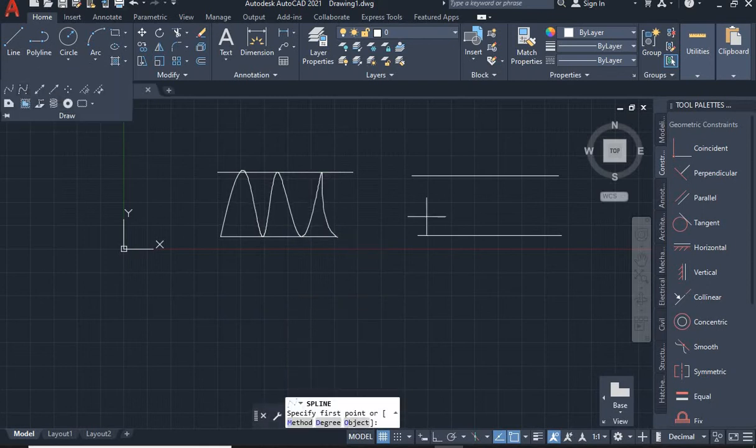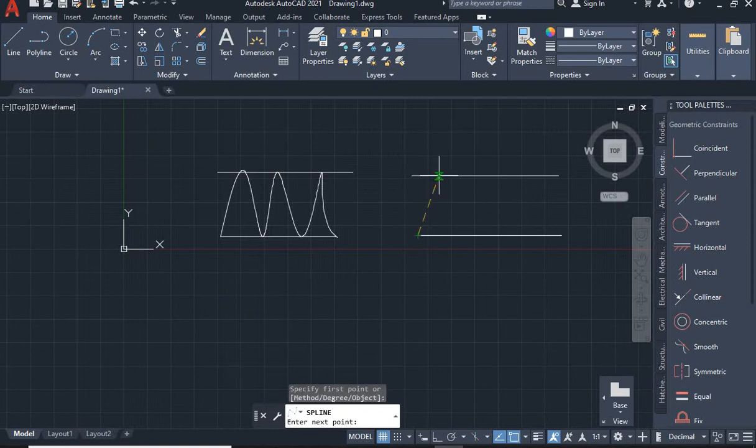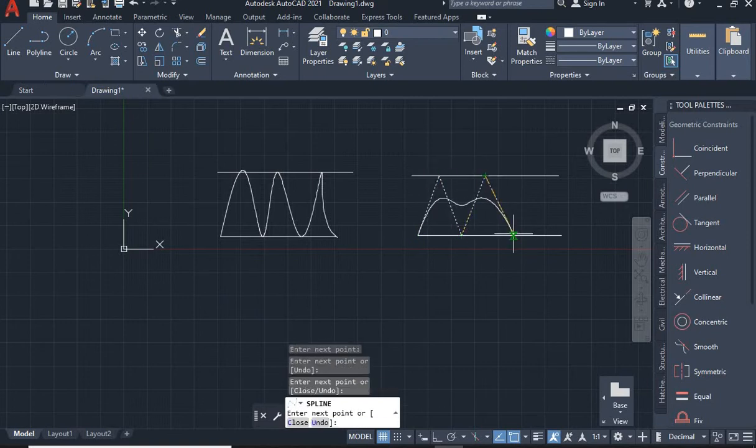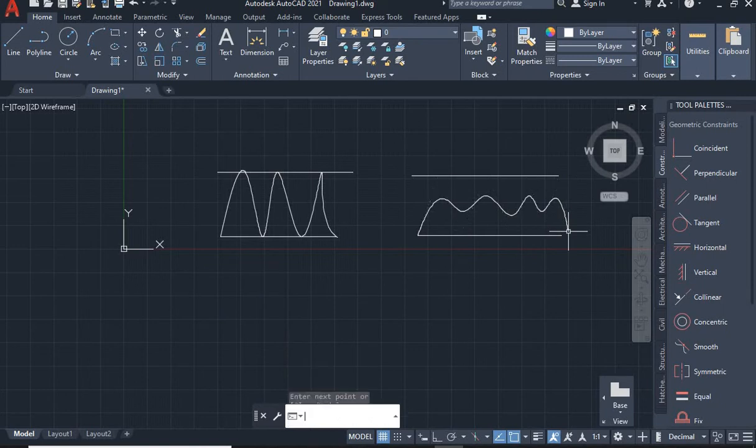Next one is spline CV. In this spline CV, I'm drawing the same spline, but you can see the tangent that is drawn to the spline is getting fit within the boundary, and the spline is running in between the boundary. So this is the difference between spline fit and spline CV.